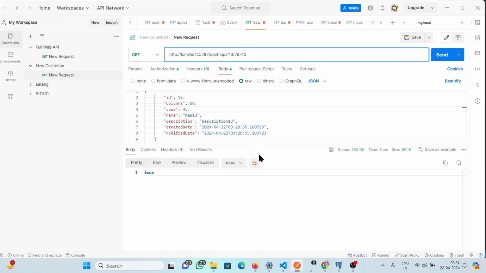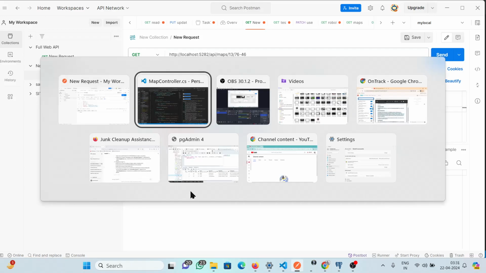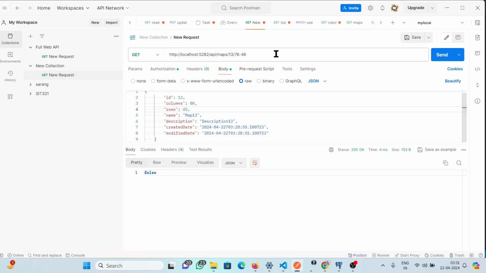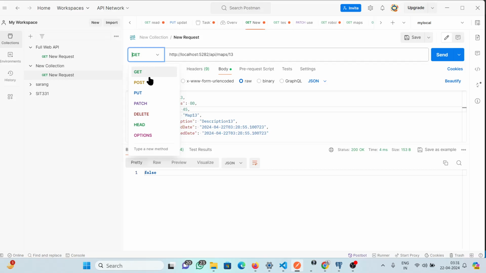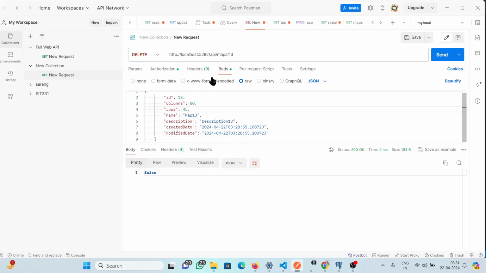You can see here if I keep the column 76 and row 40, then it is working. If I exceed the range like 45 to 46, then it will give me the false value. It means it is working well. Next is the delete. For deletion I have to use only ID. I want to delete ID 13, so I will go to the delete and put ID 13, then I will send.